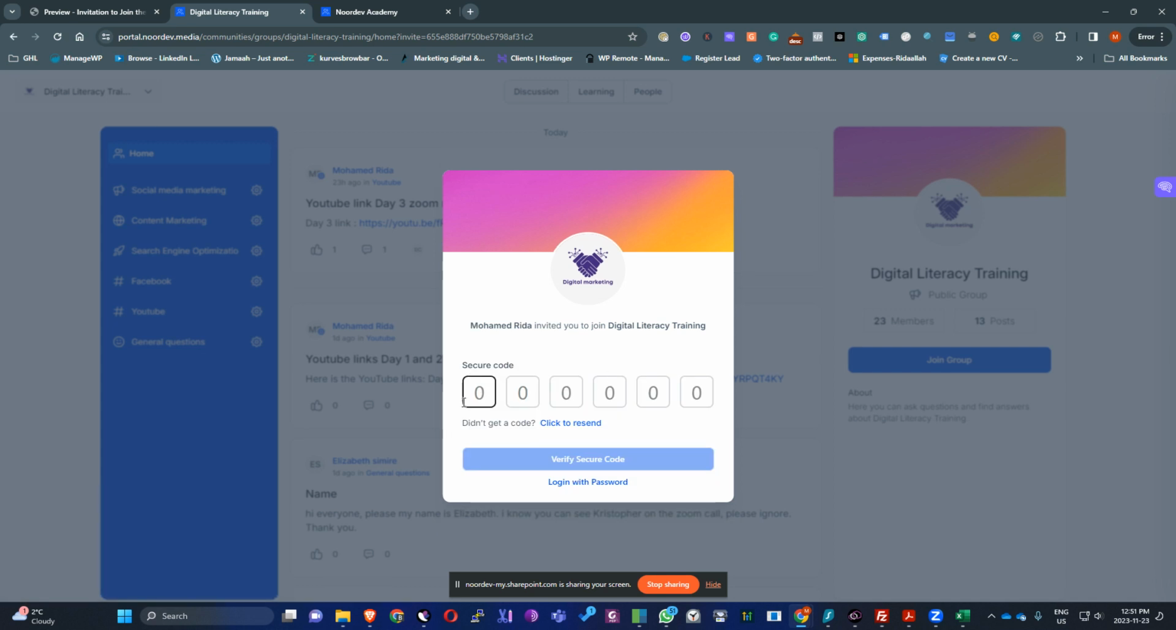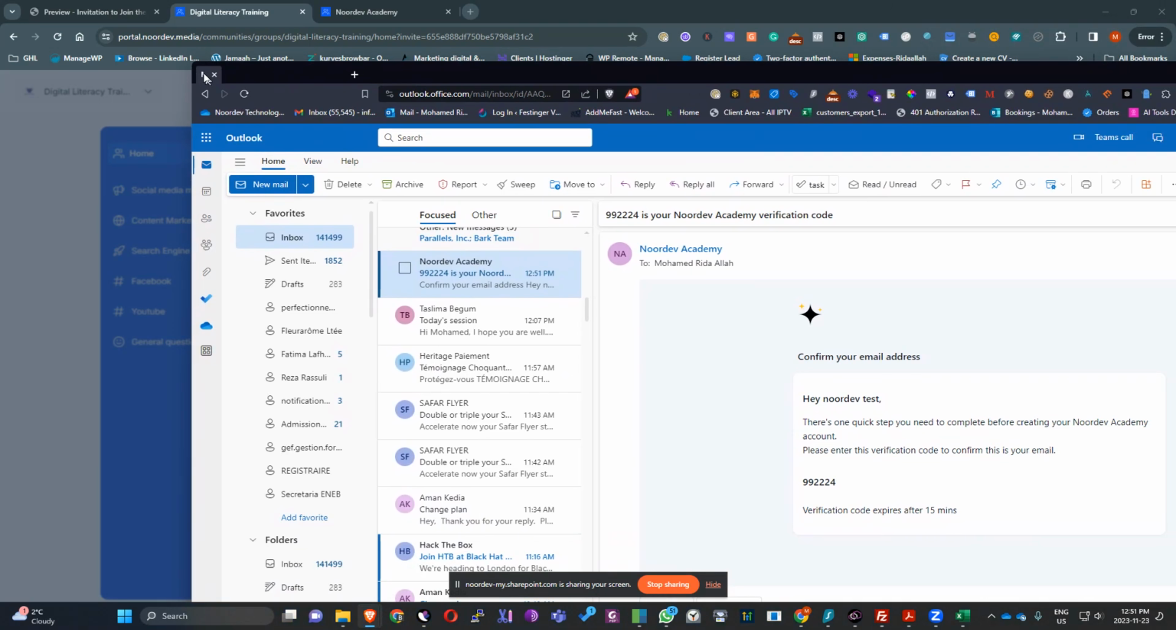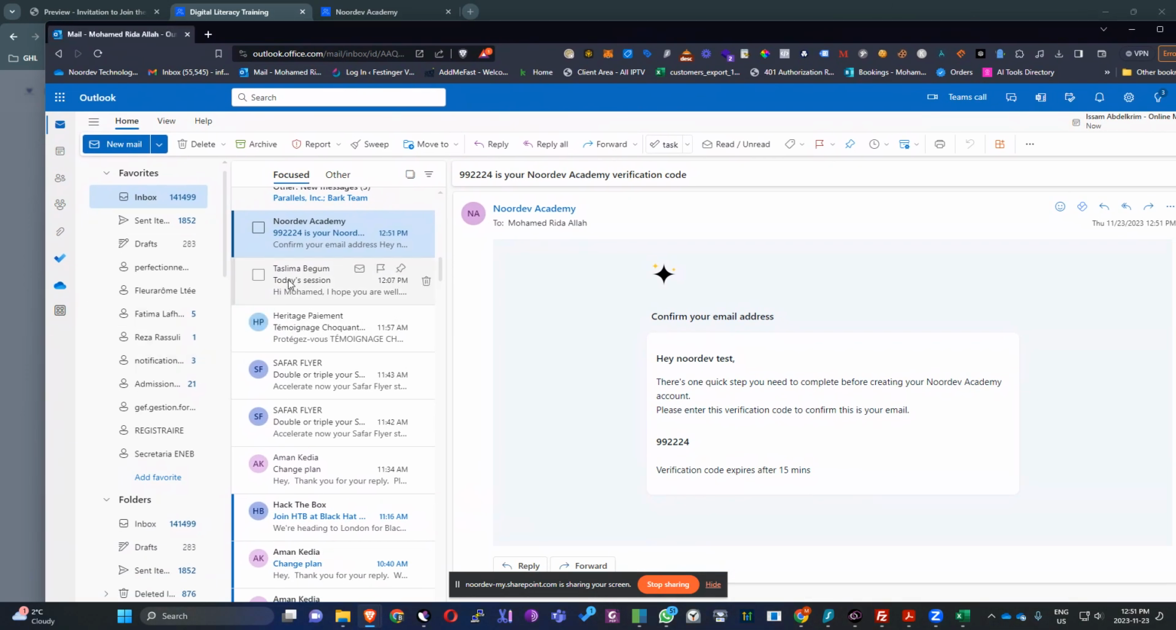Now you see this, you should receive a 6 digit email. By now, I have a 6 digit. You should receive something like this. Let me check the screen here. The title of the email is Noordev Academy, and this is the code. Confirm your email address, and this is the code we receive. So what I'm going to do, I just copy the code here, or you can type it.